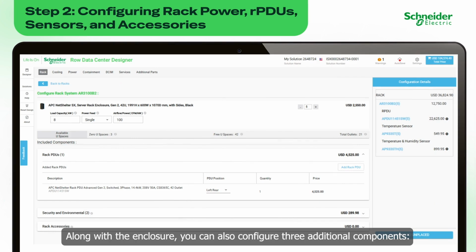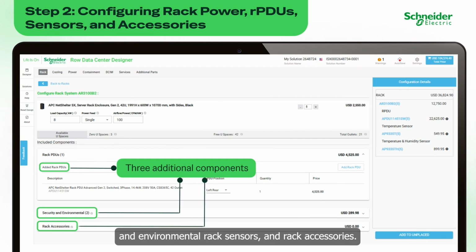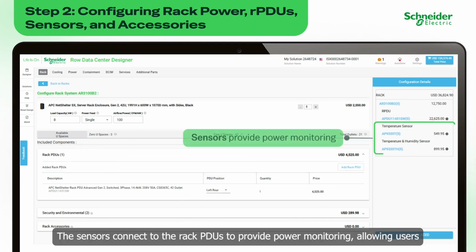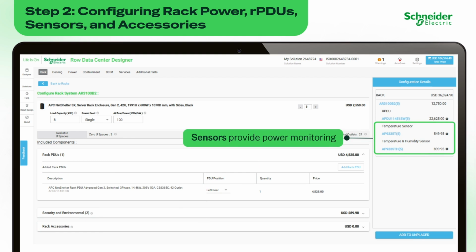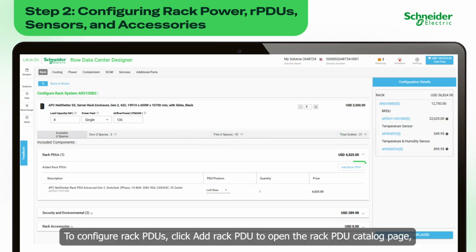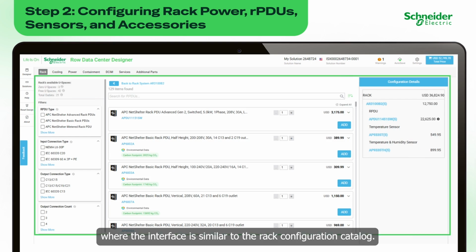Along with the enclosure, you can also configure 3 additional components: rack power distribution units, or rack PDUs, security and environmental rack sensors, and rack accessories. The sensors connect to the rack PDUs to provide power monitoring, allowing users to track the load across individual outlets and rack PDUs. To configure rack PDUs, click Add Rack PDU to open the Rack PDU catalog page, where the interface is similar to the rack configuration catalog.